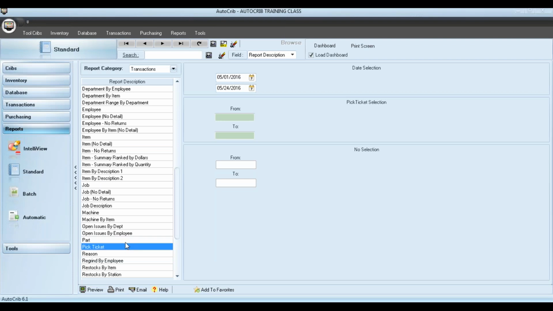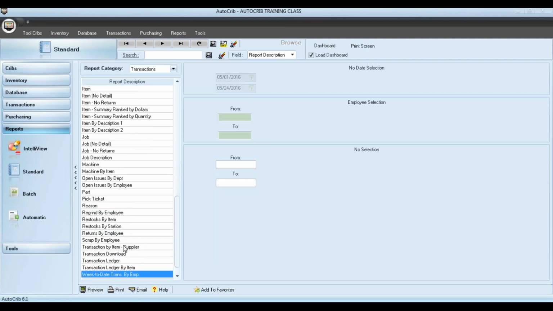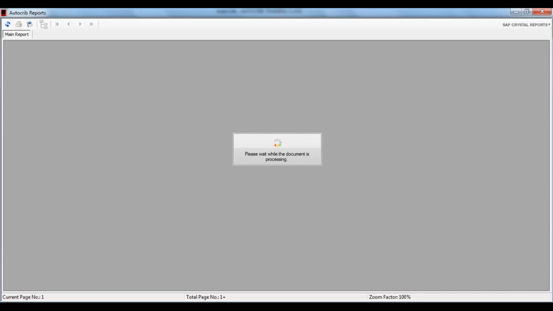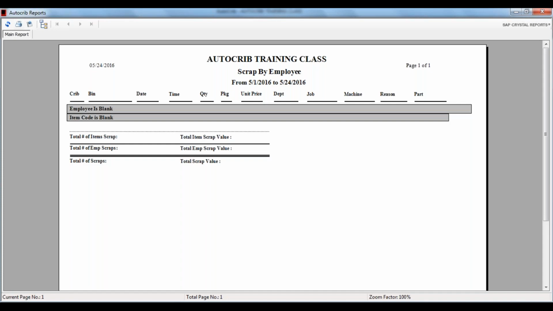Another report is the scrap report, scrap by employee. Again, for durable and perishable type items, this report will identify which employees are scrapping tools so that management can provide supervision to reduce the scrapped tools, maybe additional training for the operators. This is the scrap by employee report.